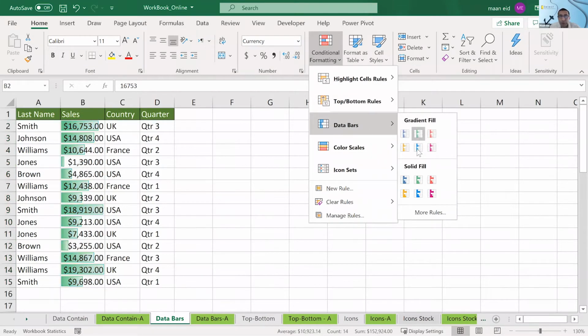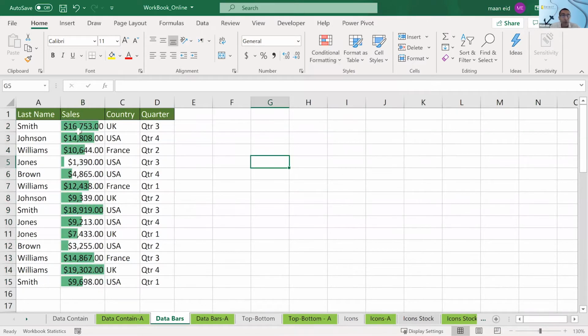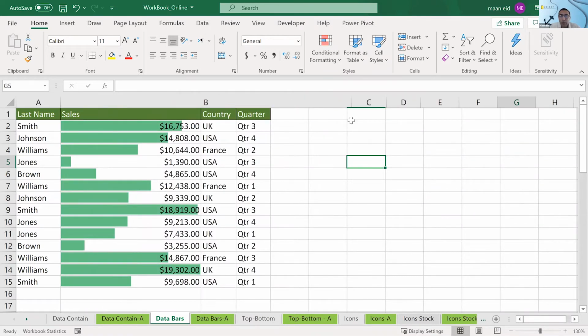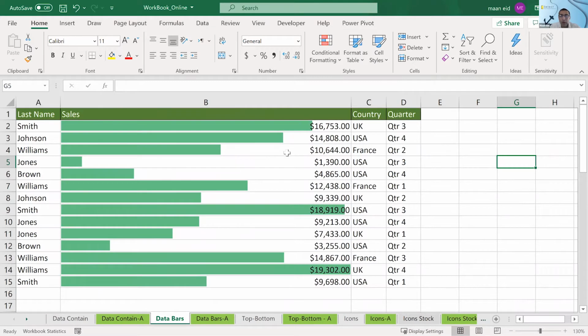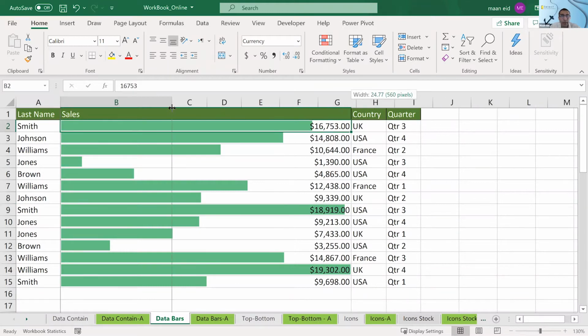By the way, you have different colors, and you have either solid or gradient. You look at that, it starts dark and it fades. It's only different formatting. So let's say I will use this one, solid. Now, as you can see, these bars, even if you make it wider, goes. So now you know the highest value is this one, then this one, then this one. It adjusts automatically.